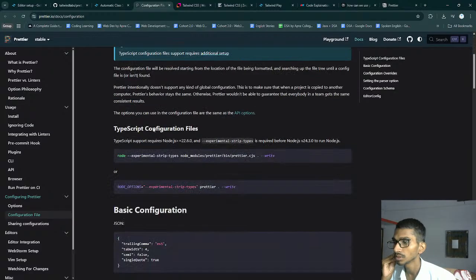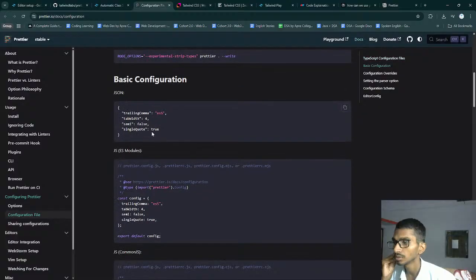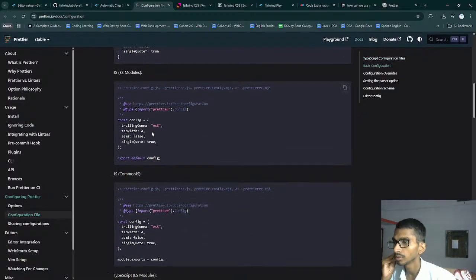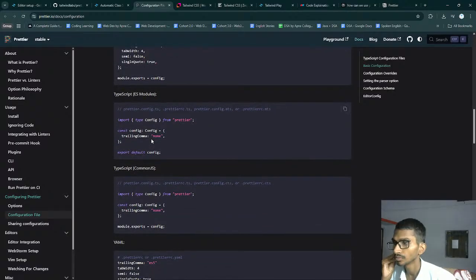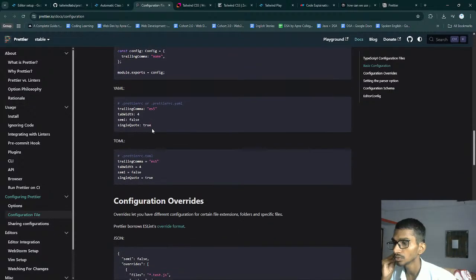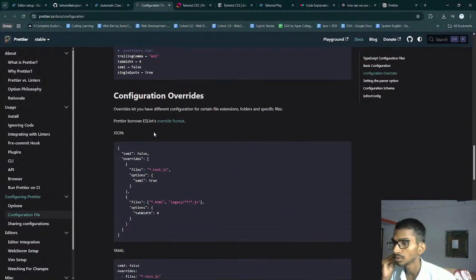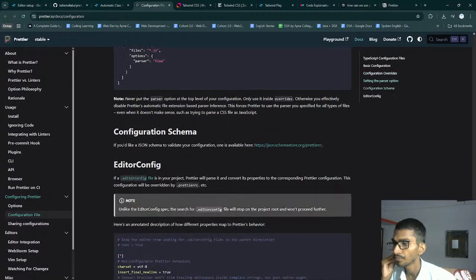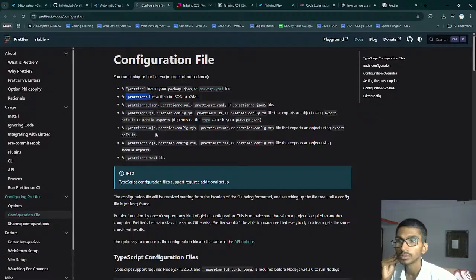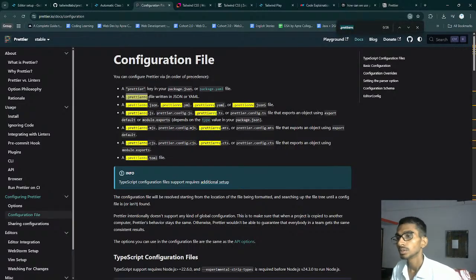Prettier RC, okay, that is how I am going to do that. And prettier config.ts. This is how I can get the thing done in here. So there are many ways actually. So this is the prettier RC file. This is the thing that I have to figure out.